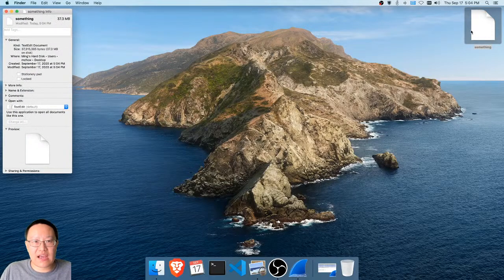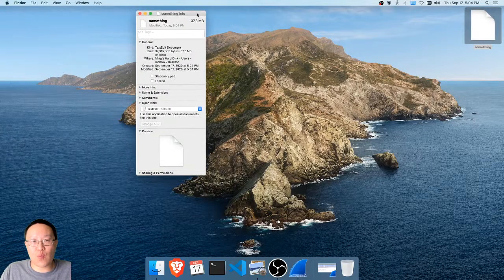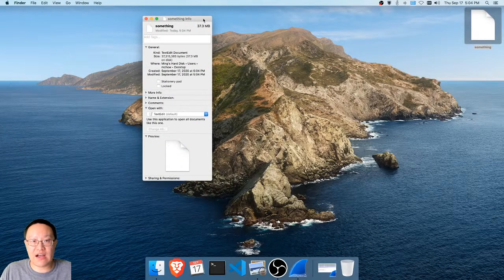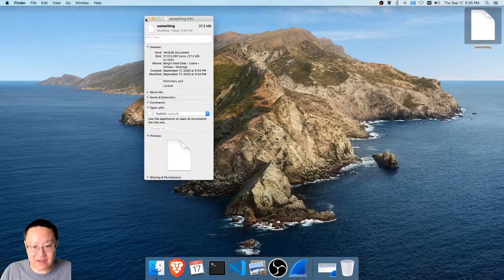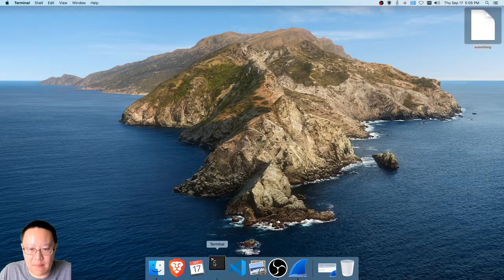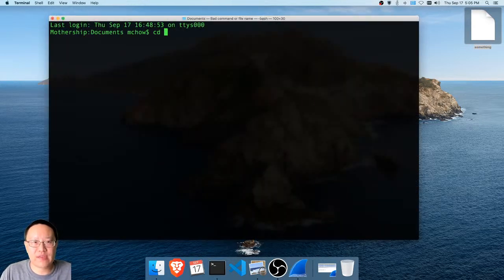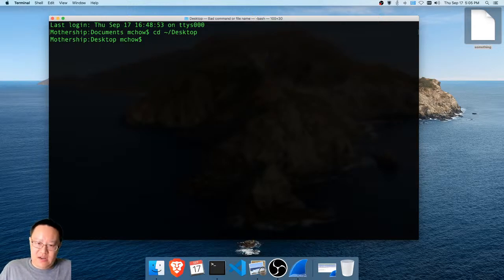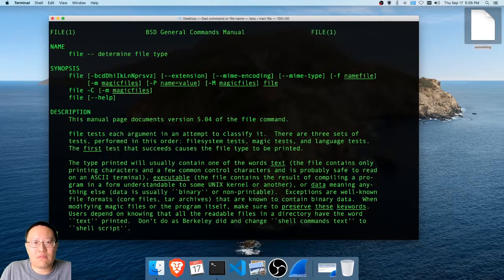If I do get info on this, it's a 37.3 megabyte file. It says it's a TextEdit document. I don't think that is the case. Let me open up my terminal and go to my desktop. We're going to use the file command again. So what's the whole point of the file command? The file command determines the file type.